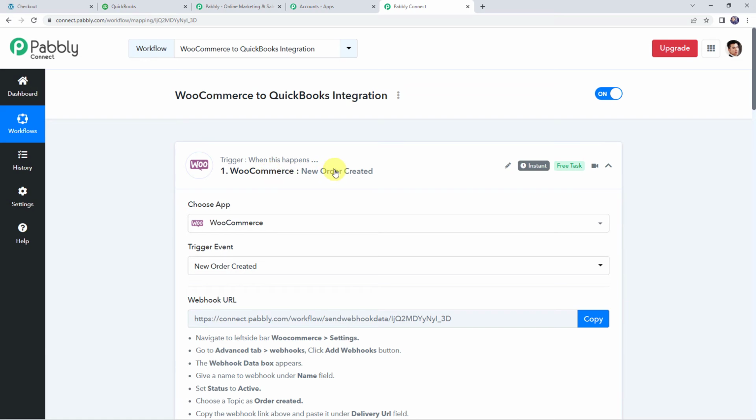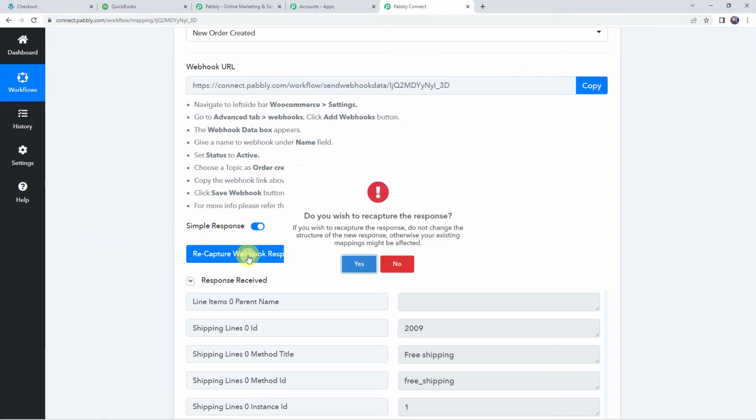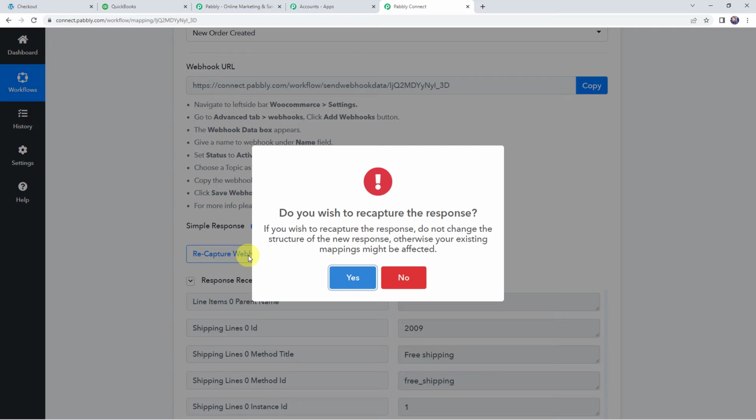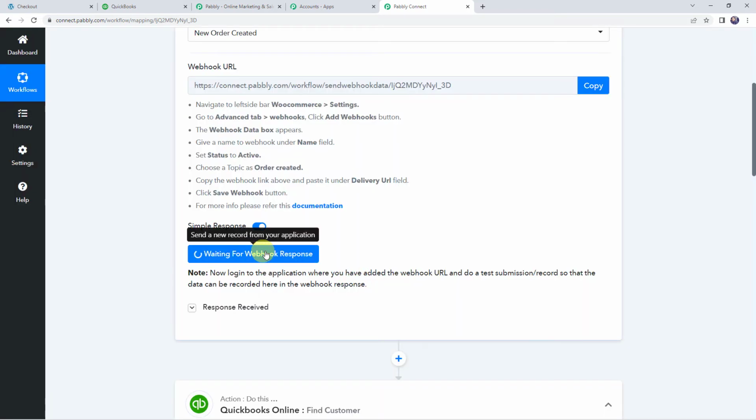Okay, that is WooCommerce new order created. And here we are going to just click on the recapture webhook response button, so that the new order details should be captured over here. Do you wish to recapture the response? Let's click on yes. And now it is waiting for the webhook response. So in order to capture the response, we have to create a new order.